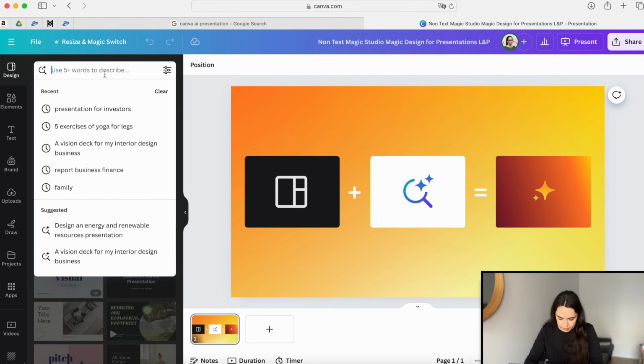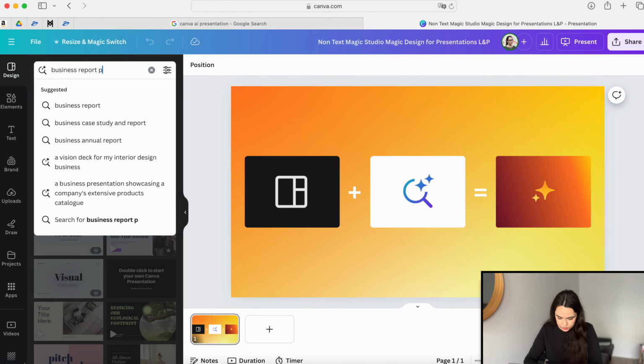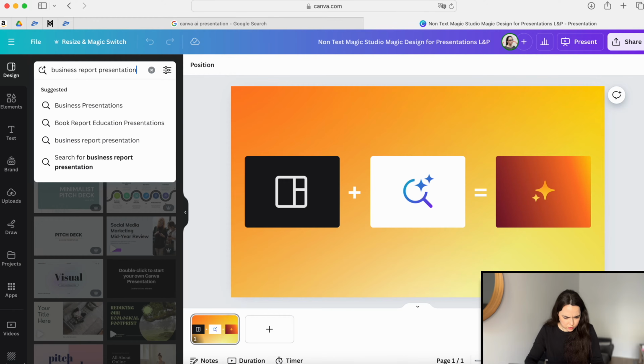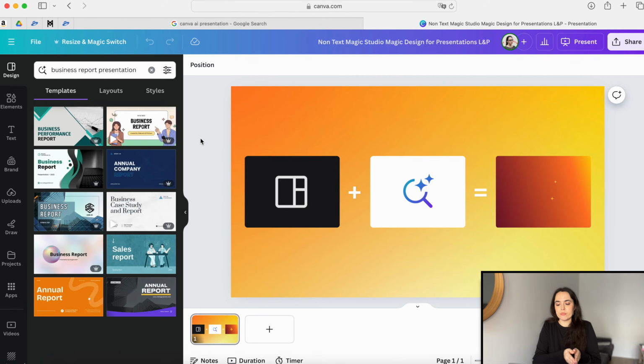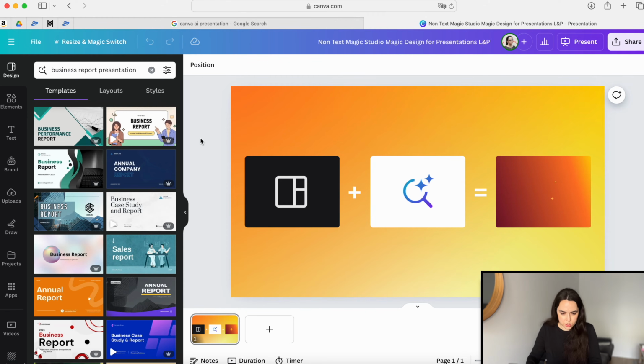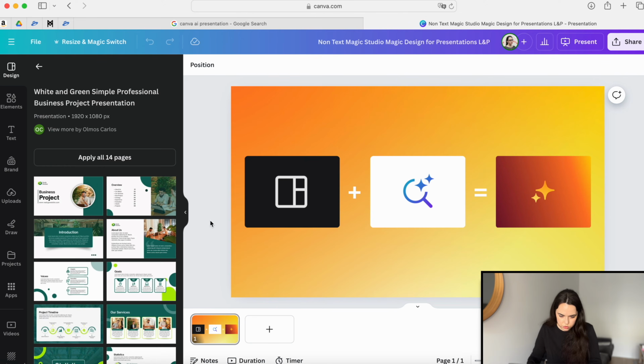For example, business report presentation. Something like this. Okay, then enter. And now Canva AI will generate for us a few slides that we will be able to apply to our presentation. You can see here, this is a few templates. Every template contains few slides with different layout. Let's choose one of these templates. I don't know, let's choose this one.